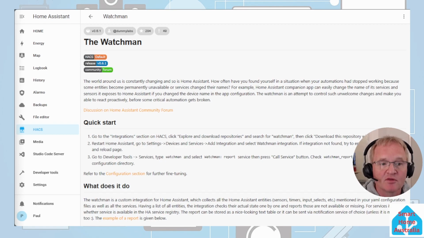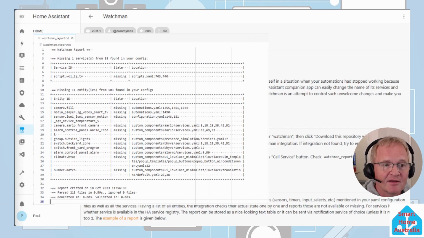So let's start with Watchman. Shout out to Dummy Labs for creating this HACS integration. Watchman is a custom integration for Home Assistant. It collects all of the Home Assistant entities, sensors, timers, input selects, etc., mentioned in your YAML files, as well as all the services. Having a list of all of the entities, the integration checks their actual states one by one and reports on these if they are available or missing. For services, it checks whether the service is available in the Home Assistant Services Registry. This information is then made available to you to review in a handy Watchman report.